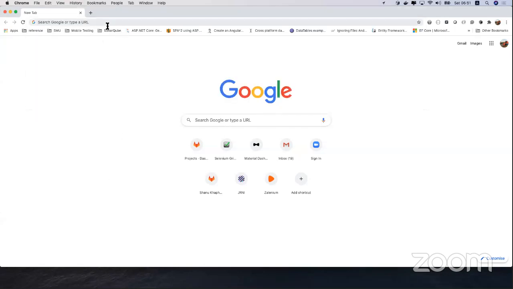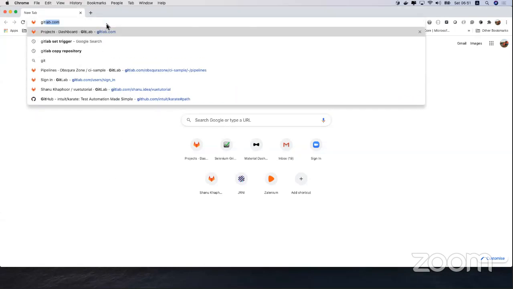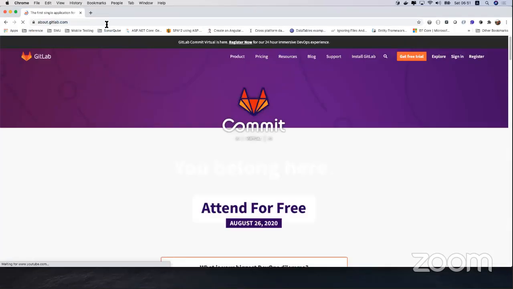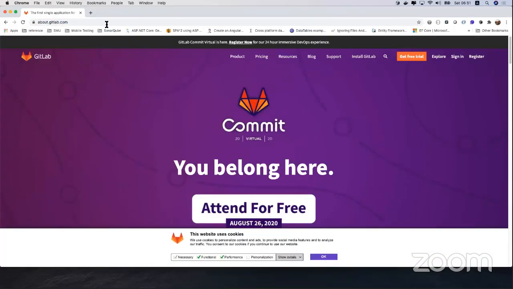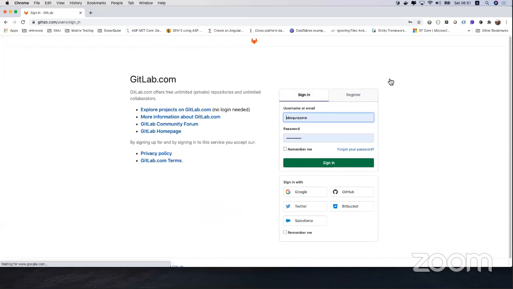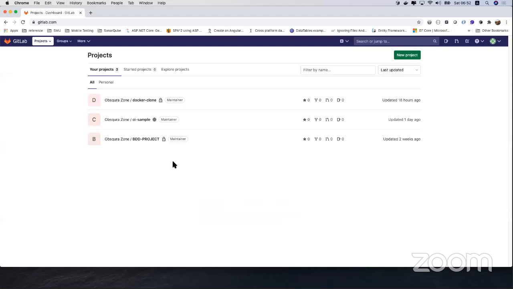So first thing you need to do is log into gitlab.com. I hope everybody has at least set up your GitLab account. So first thing to do is sign in to your GitLab account. So are you on this screen where you can see the projects? You might not be seeing any projects. It might be empty for you. But are you at least on the dashboard screen? Please let me know your response in the chat box.